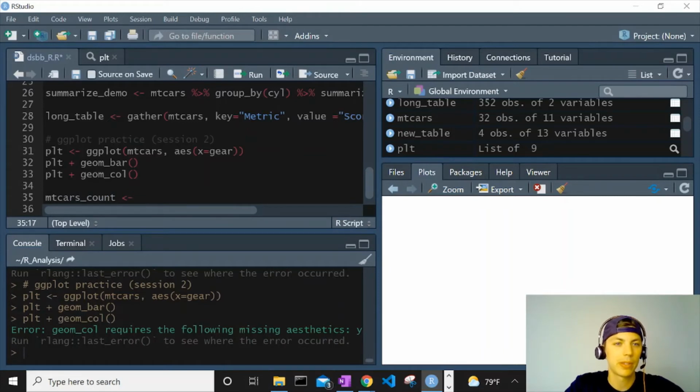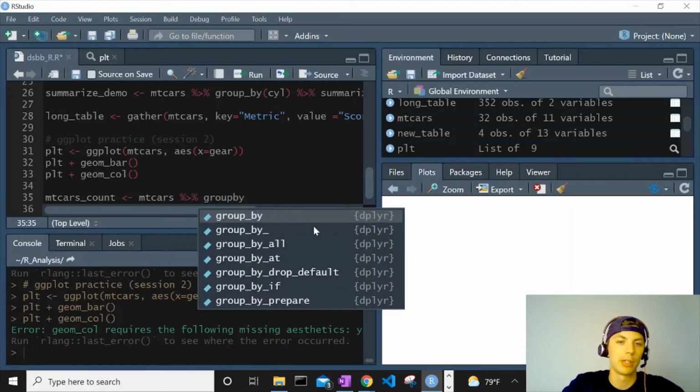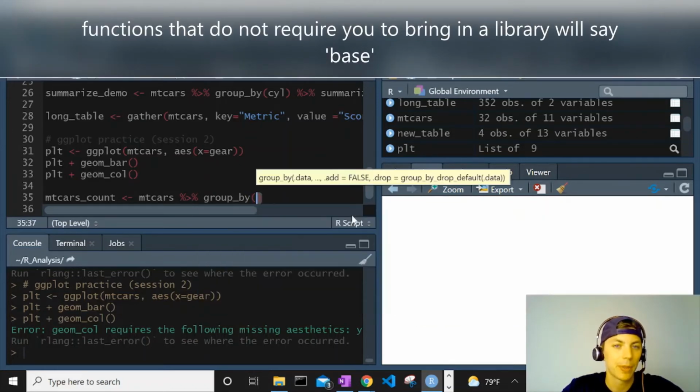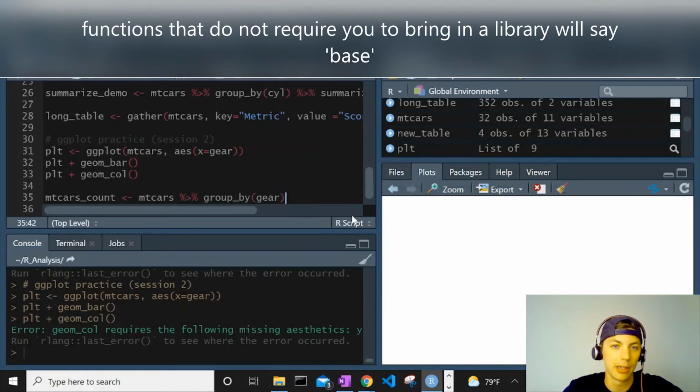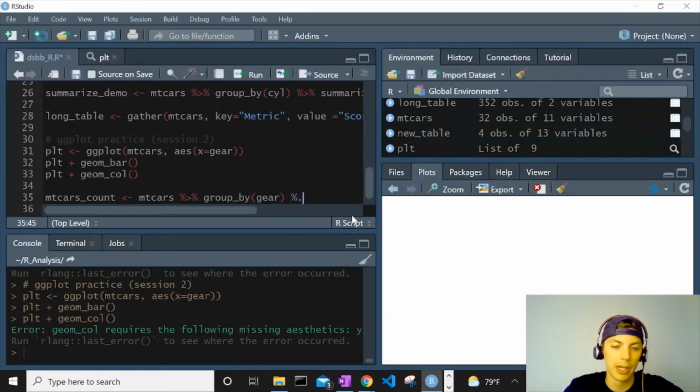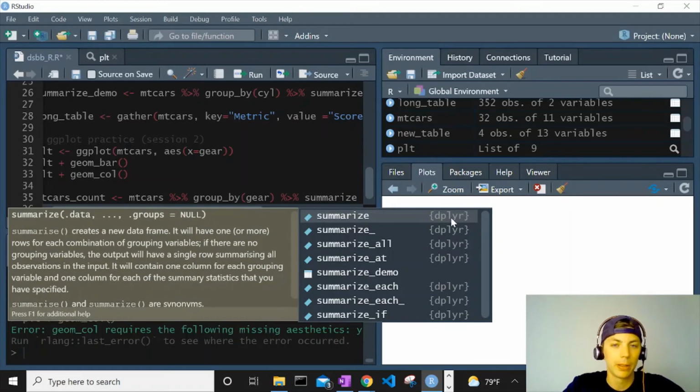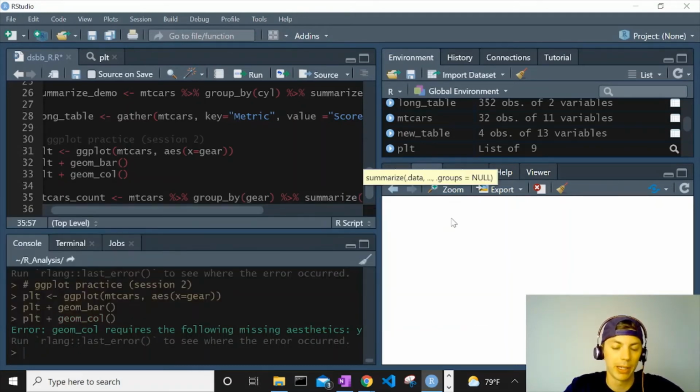We're going to store this in mtcars, and we'll use that pipe operator from the first time in conjunction with our group by function. And you can see that this is coming from dplyr. I didn't mention this last time, but if you're typing a function, it will actually tell you where it comes from. So dplyr is a library also within tidyverse, so we have access to this. We can do group by and gear, and then we want to do another pipe operator and a summarize. Again, this comes from that same dplyr library within tidyverse, within that package.